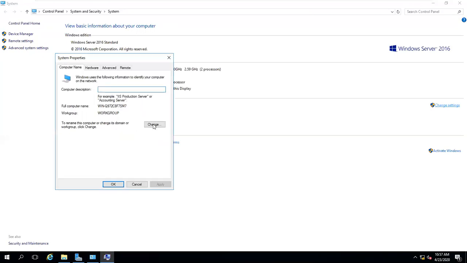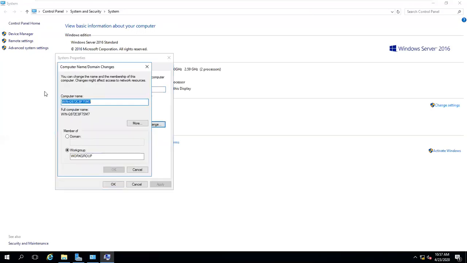And here we have the option change. Then you can go with this name. So what name shall I give? Remember, we need to give a name which is suitable for the server.